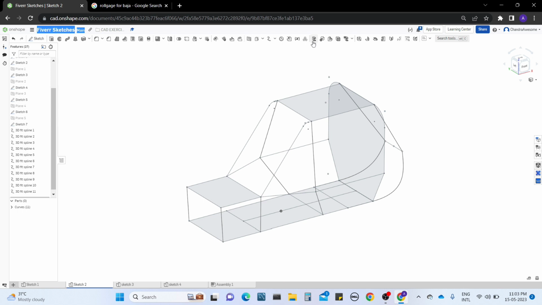Frame operation. Here you can see the section that is available here, which is about the frames. So let's work with it. Let me explain what the frame tool is.